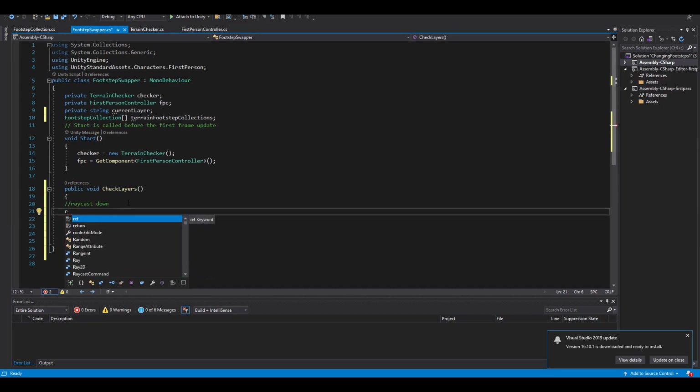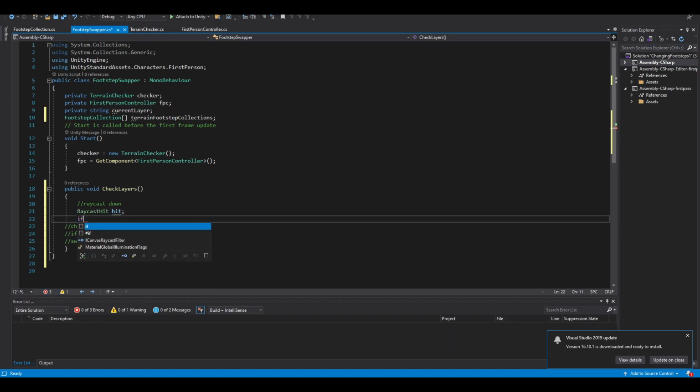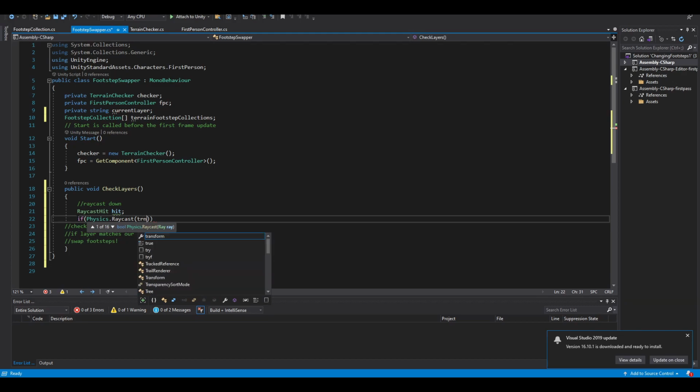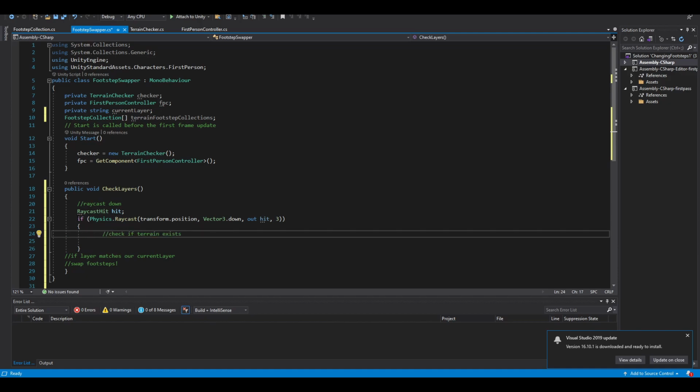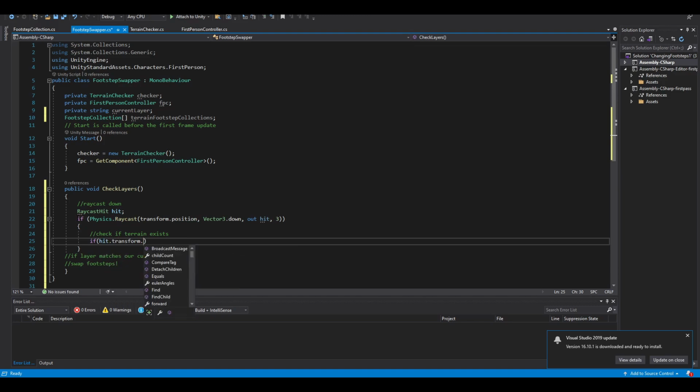So first off, we'll create a RaycastHit. And then we can do our raycast. So if Physics.Raycast, we'll pass in the transform.position, and we want to raycast down. So Vector3.down. Then we'll store the hit information at a distance of 3. Now we want to check if the terrain exists. So if hit.transform.GetComponent Terrain is not equal to null.